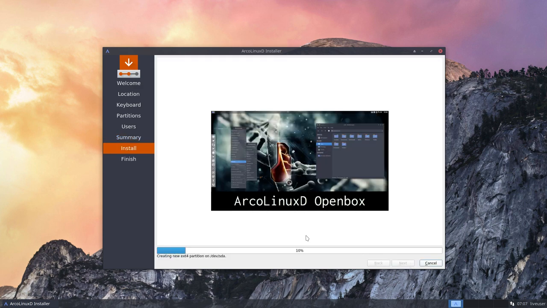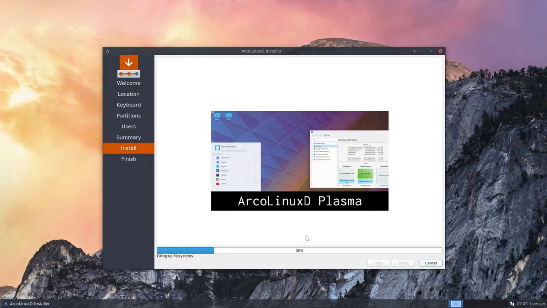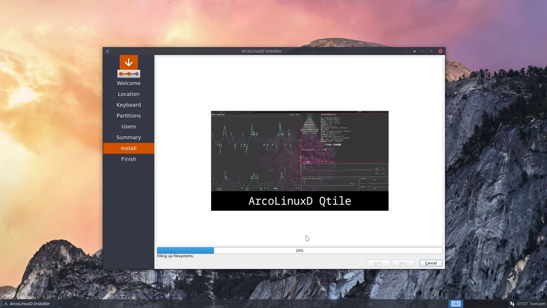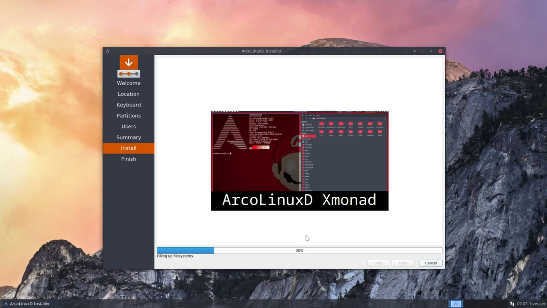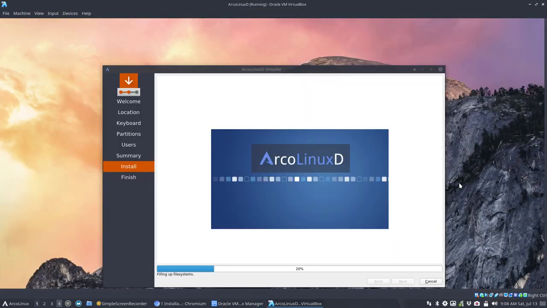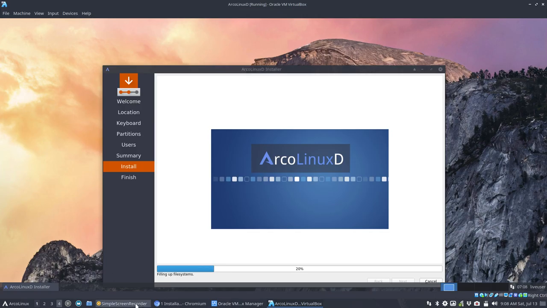That's it. Now you're probably going to put on a coffee, put on a kettle, like they say, and you wait until it's done. Now this one is ArcoLinuxD, it's only 1 gigabyte, so it's going to take around, see if I still know, 2-3 gigabytes or something.